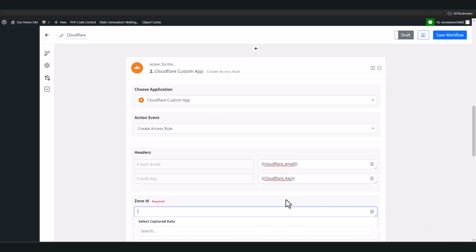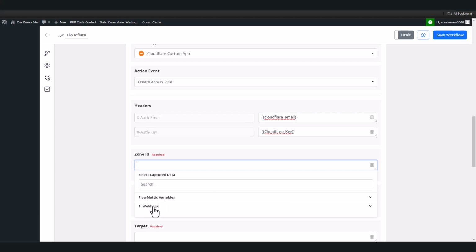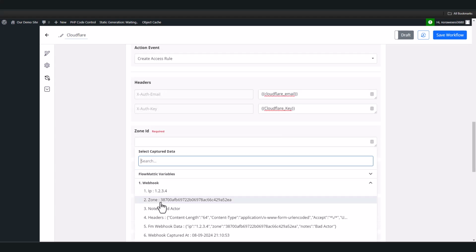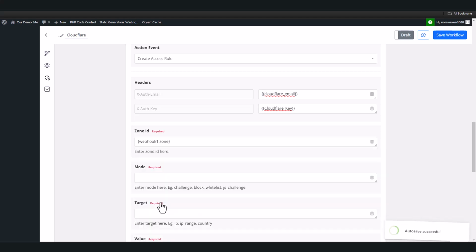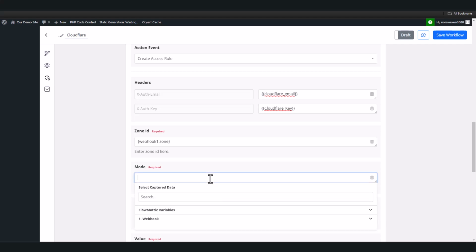Your zone ID. Now, I do have a custom variable for a zone ID, but in this case, I'm going to map it to the webhook because we sent it. So that's our zone ID. The mode, we know from here, it's a block. So we want to block.